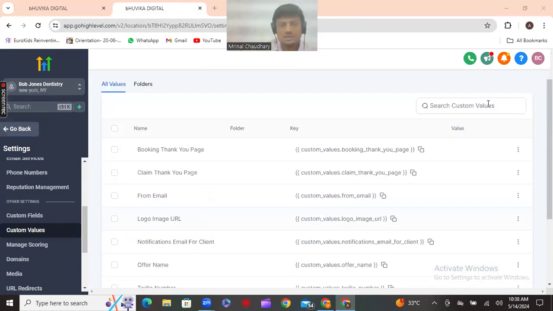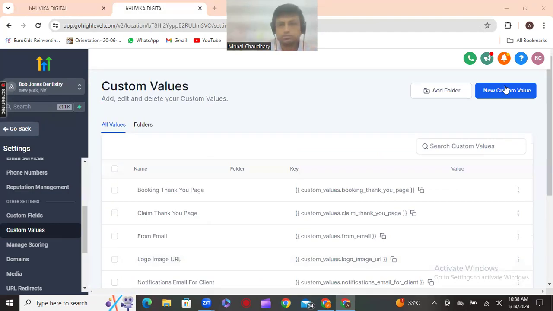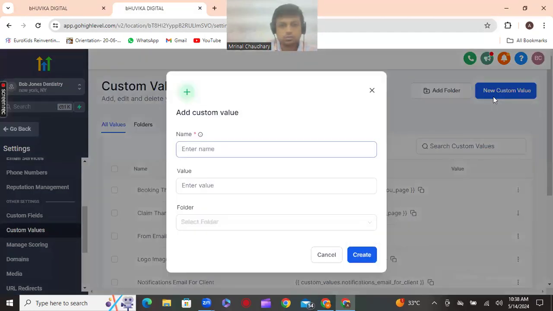So I will create a new custom value so you don't get confused. A custom value is the value where you can have all the details, and you don't have to update every detail. Every detail will be updated in all your email templates. Then next step will be the email template that we are going to create.